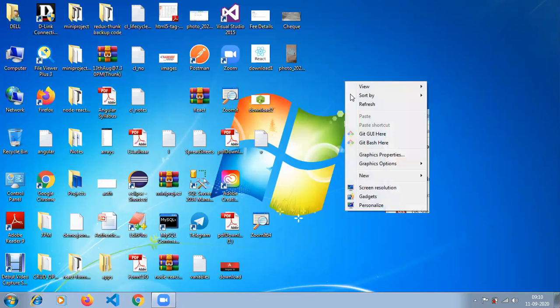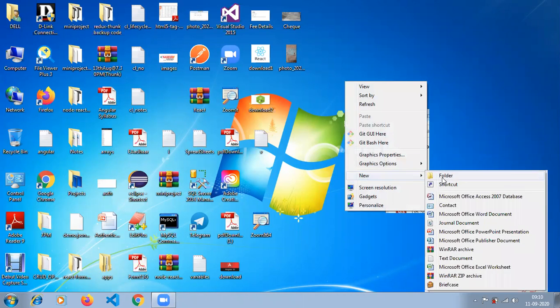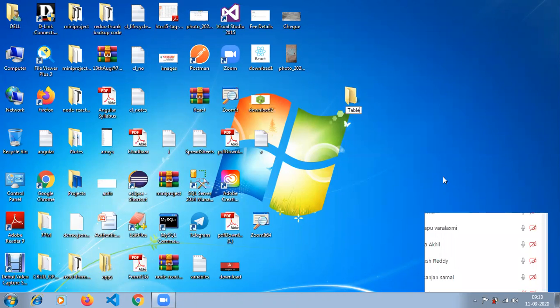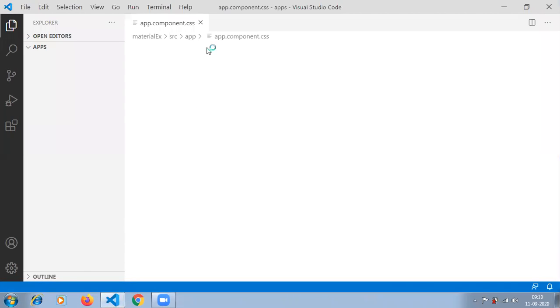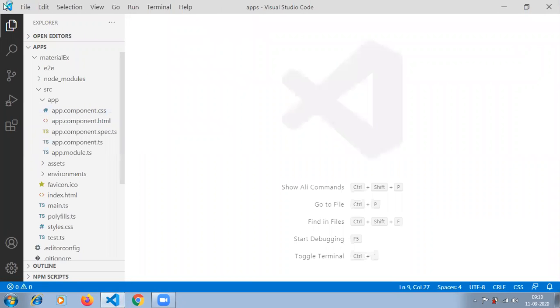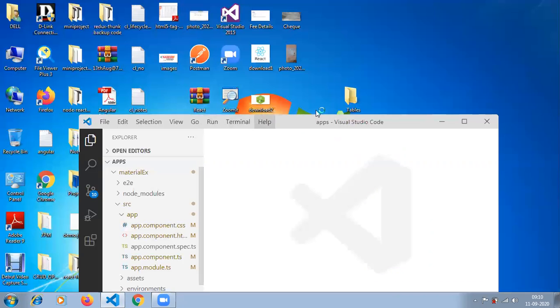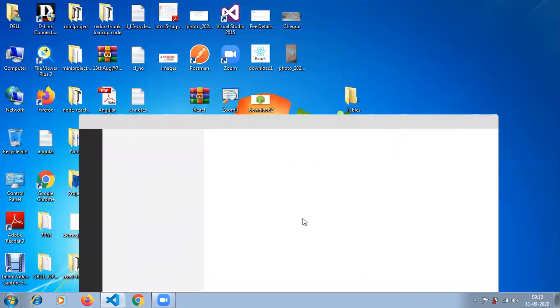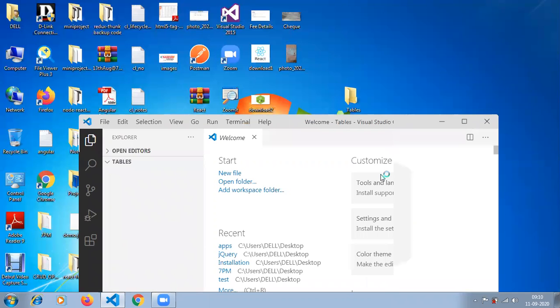Fine. Right click, new folder. The folder is the tables folder. Let me create one folder. Next one. Can I go through the Visual Studio Code? Yes, let me go for the Visual Studio Code. After going through the Visual Studio Code, can I do the drag and drop? Yes, whatever the tables folder is there, I want to do the drag and drop.